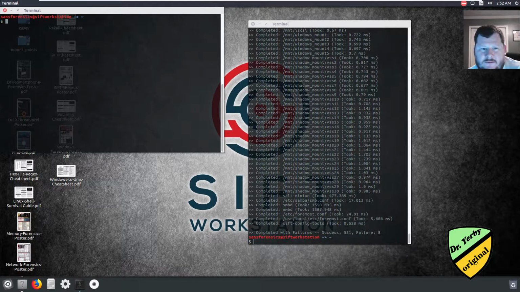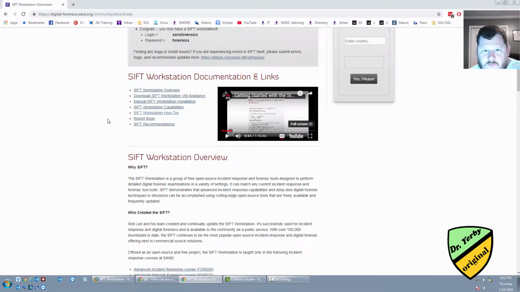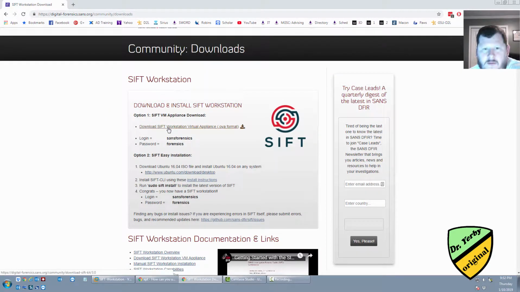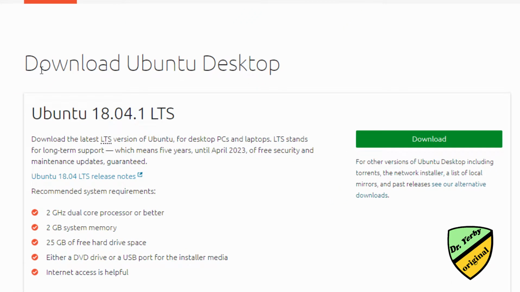So I was working on setting up my SANS SIFT workstation, and I decided that I would try to outsmart the official website where I can either download the appliance, which I've done before and that worked fine, or they have this other one called the easy installation, and it tells you to use version 16.04. If you go to the Ubuntu website, you'll see that there's a newer version, 18.04 long-term support available.